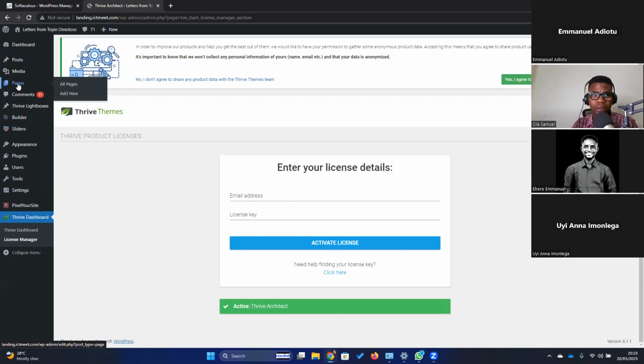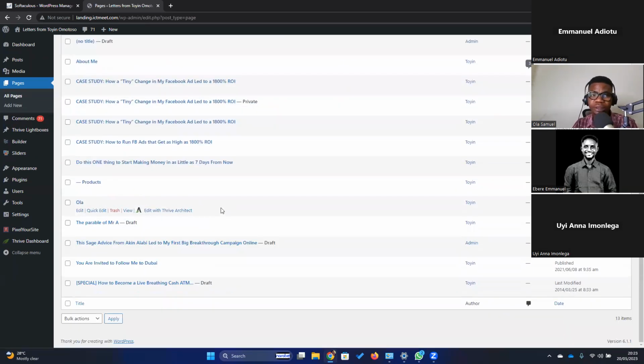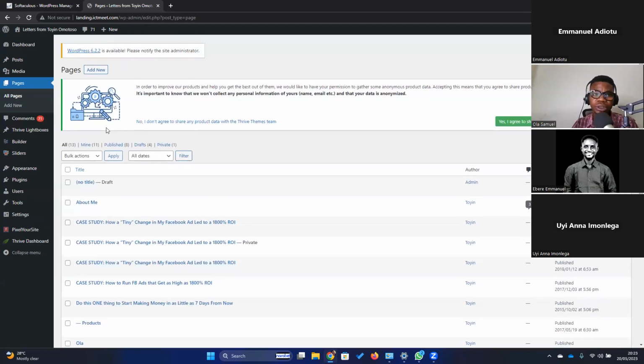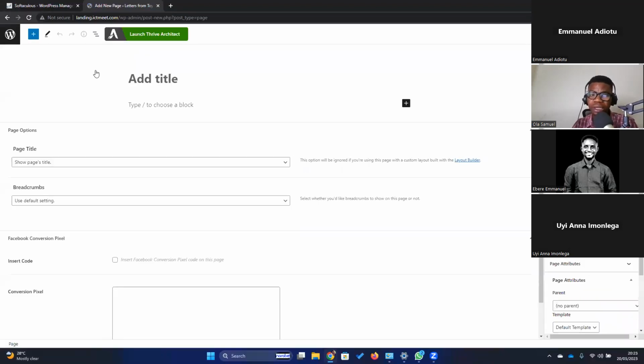On the left side of your screen, come to pages and then select all pages to see the list of pages you have. So these are pages that I have on my WordPress. But for me to start creating landing pages, what I need to do is to create a new page. Up here, you would see add new. So you select it. After selection, wait for your screen to fully load, and then give your page a name.